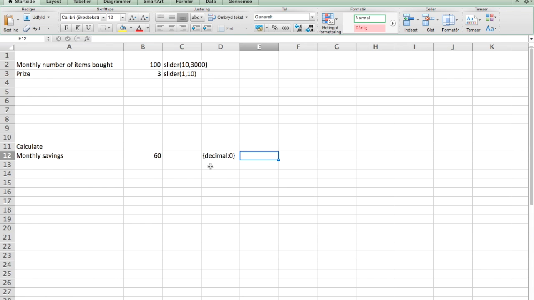We also give this a name. We say this is the monthly savings. You might define another output area, annual savings, which is the first one times 12. Again, we could say decimal 0, and we call this annual. So why do we call this? Why do we give it a name? Let me just get back to that.